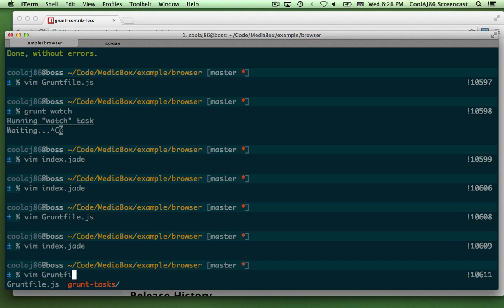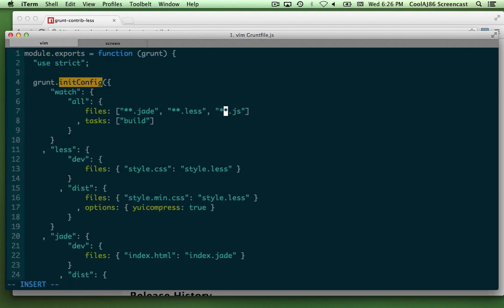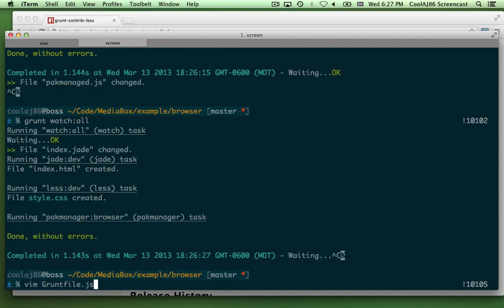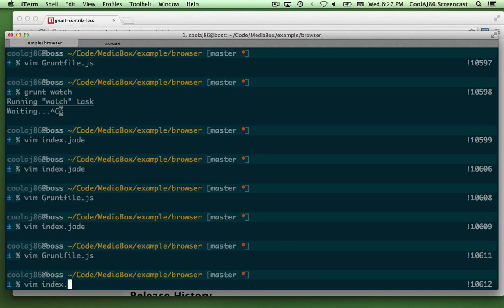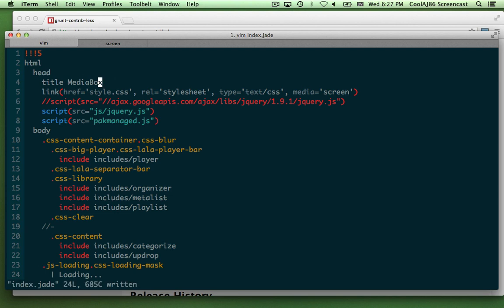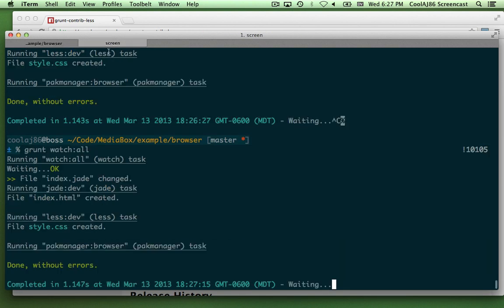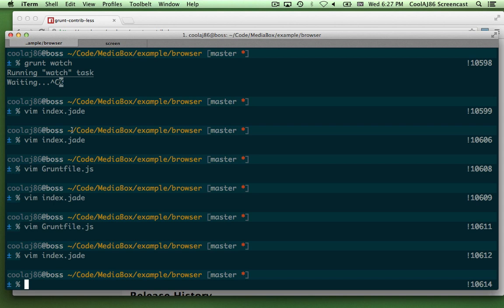In my Grunt file, I was watching all JavaScript files, and part of my build process, I create packmanage.js. So I just changed that to only look in lib, and then reran my watch task, and then tried the same thing again. Changed the Jade file, and it reruns the entire task. Okay, so that's nice, but the problem here is that now we have what could be potentially a long build process. One of those tasks might take a long time.